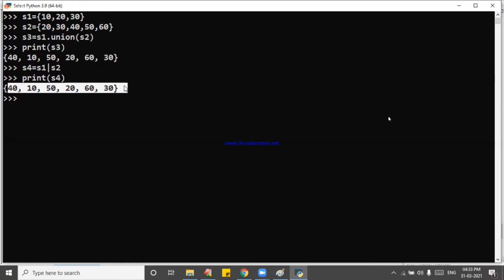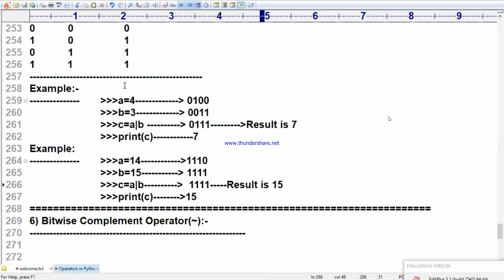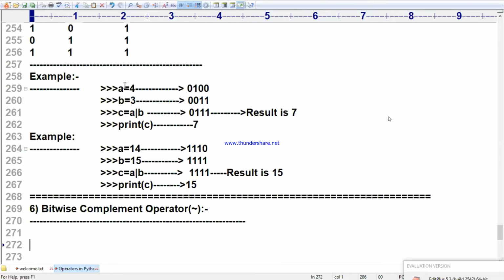So you can happily say, sir, use this type of operators into set operations, sir. Happily we can say. Okay? Right. Now let us move to the next discussion. I'm going to the last operator called complement operator. Right. Done.